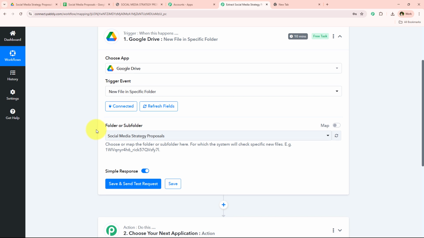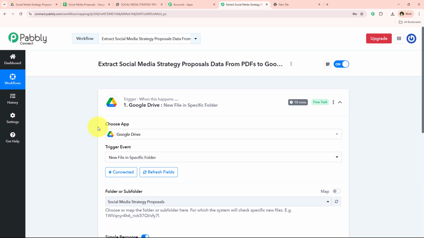Alright, so after selecting this folder, I'm simply going to click on this button which says save and send test request. But before clicking on the save and send test request, I'll just let you know that Google Drive is a polling based application. So polling based application means that this application will not check for new data instantly. It is going to take some amount of time to check for the new data, and over here in the case of Google Drive, it is saying the trigger will check for new data in 10 minutes.